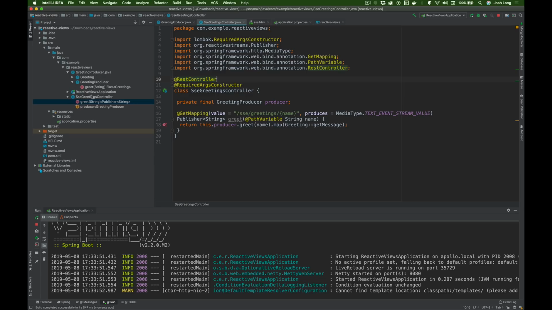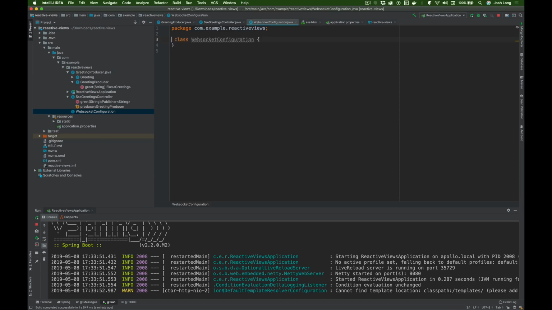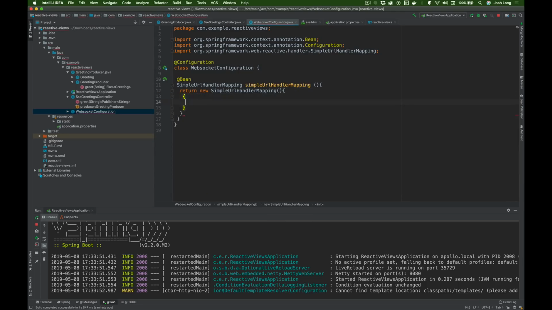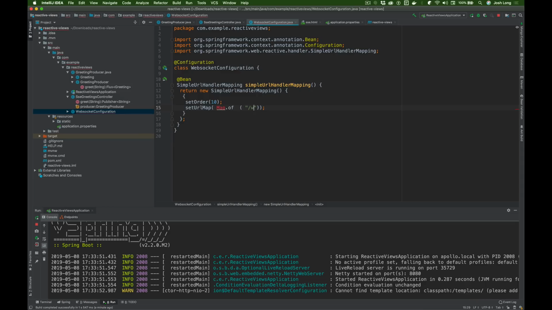Now, another way to do this is to use WebSockets. So let's do WebSockets. We'll do WebSocket configuration. And in the WebSocket code, it's just going to be a configuration class. And I'm going to create a bean of SimpleUrlHandlerMapping. This is a thing that has information that Spring WebFlux needs to know about in order to properly mount your endpoint for consumption to the outside world. Okay, so there's this Map.of, and we'll say ws greetings.